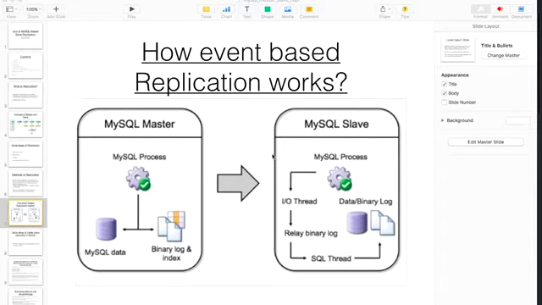So basically whatever queries it executes, it logs them in a sequential manner, one query after another, in the binary log file. Then you have the slave server. The slave server has two threads running, that is, one is the IO thread and another is the SQL thread.